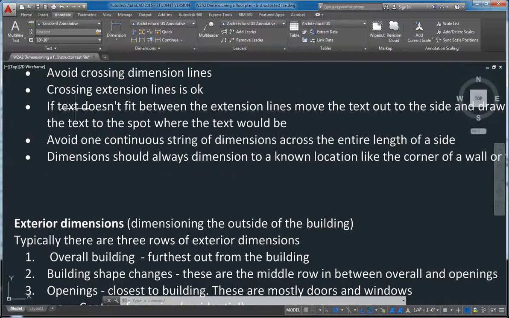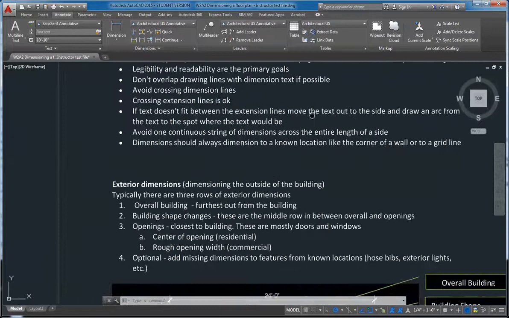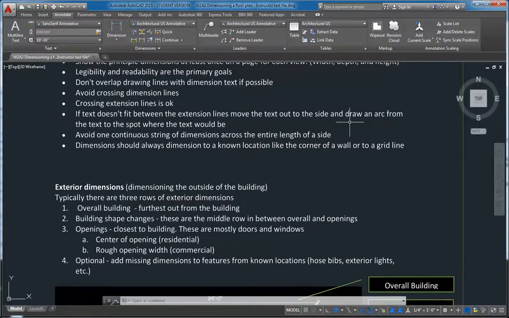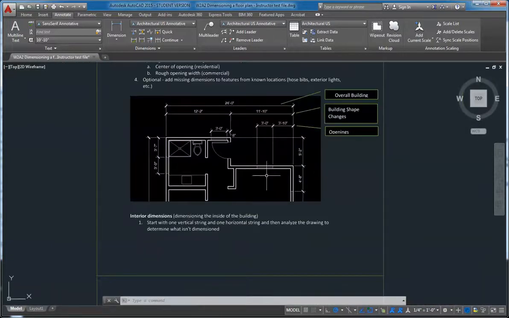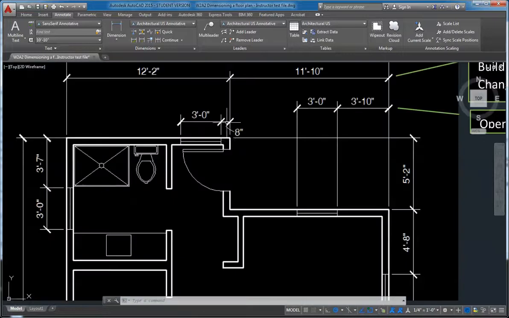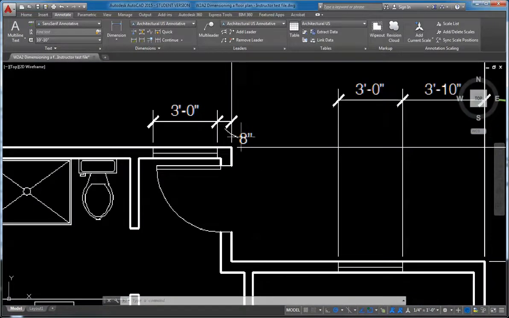If your text doesn't fit between the extension lines, move the text out to the side and draw an arc from the text to the spot where the text would be. I don't really have any examples of that, oh, right here, there's one example of that. So that 8 wouldn't fit in between this extension line and that extension line, so it was pulled out over here, and then there's a little arc line that's drawn in there to show where it should be.